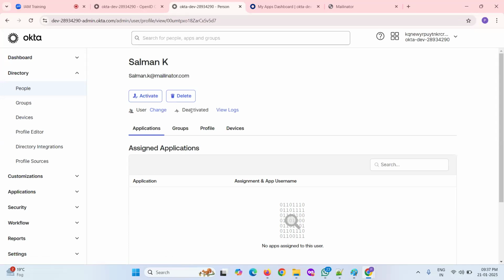And once the user is in deactivated state, he can't log into the system. He's just deactivated. He's no more in the organization. And if you want to delete that user, you can delete after deactivating. So it's based on your company policies. Do you want to delete the deactivated users or not? But what is the difference?